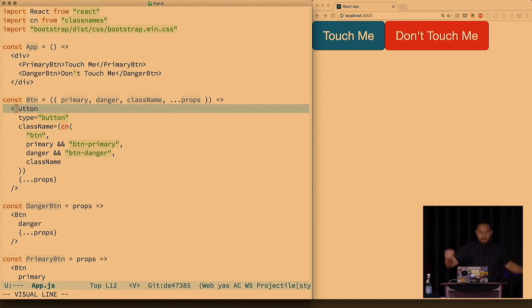That's it. But not all buttons are buttons. You might use these button styles on an anchor. You might use them on an input. Who knows? So we need to be able to make that a little bit more dynamic.